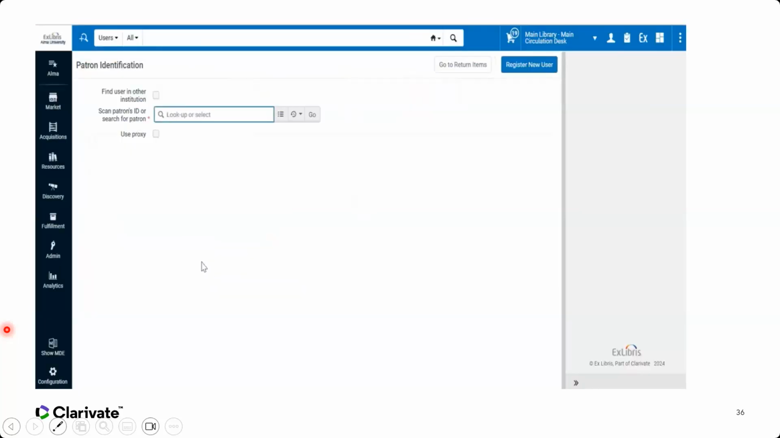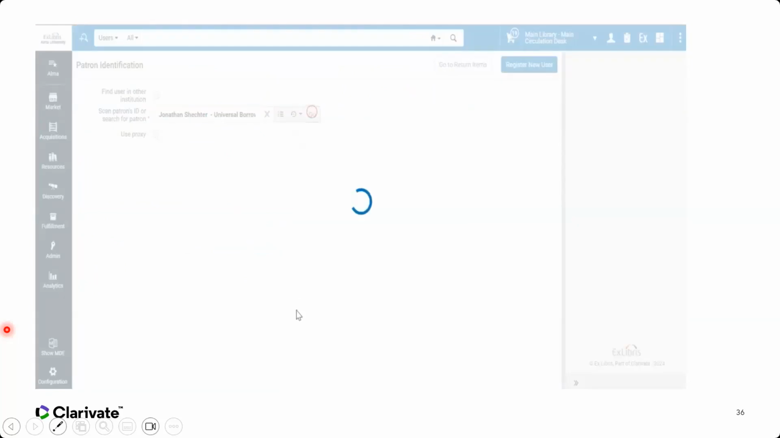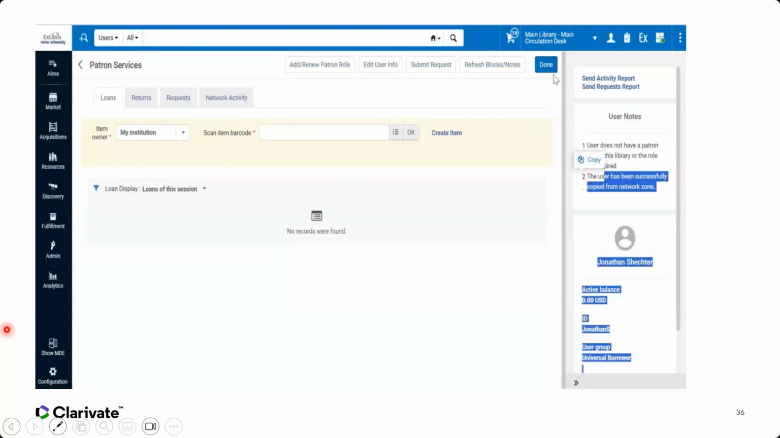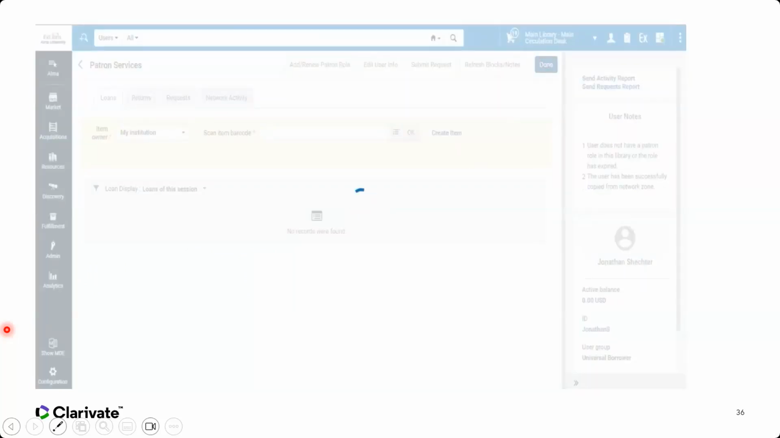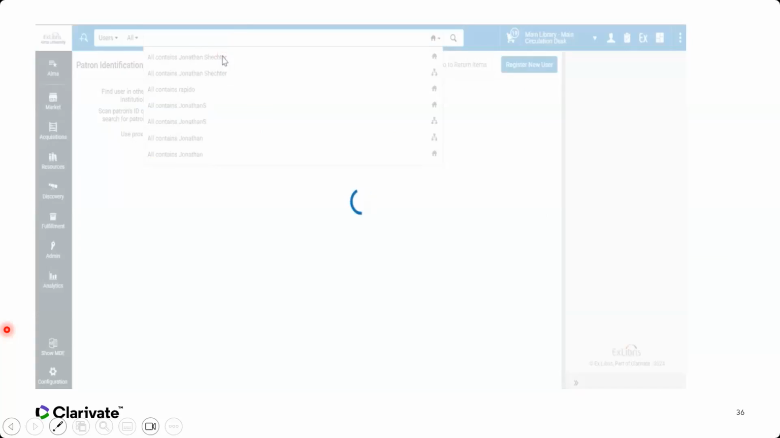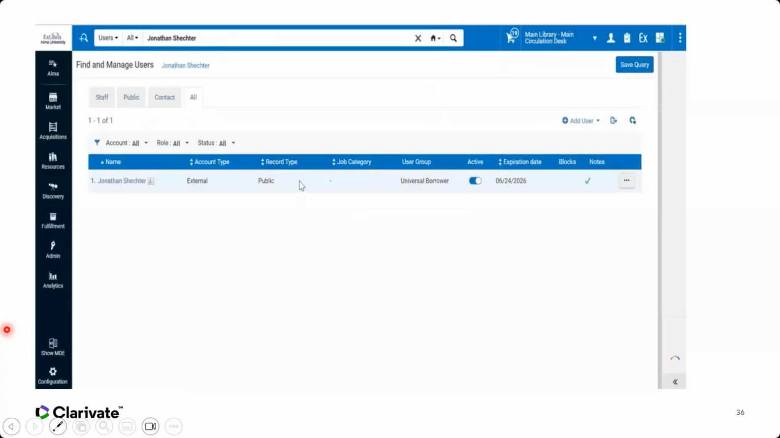And here I can use the account that currently exists only in the network zone as if it's already a local account. So I can search for it and I can use this account and go on and check out to this patron. So even though the account exists only in the network zone, by doing this, the account was copied over to my local institution. So now the account does exist as a local account because I used this account at the circulation desk.